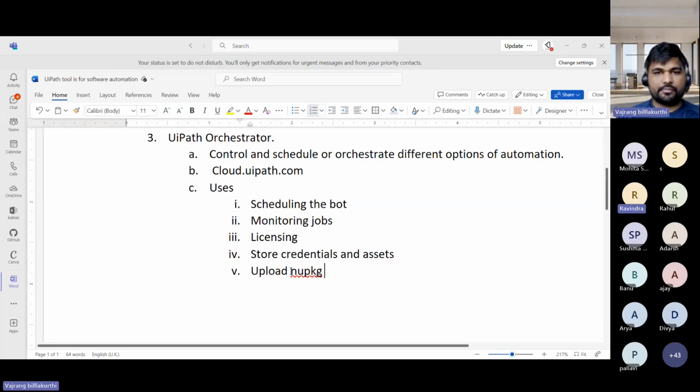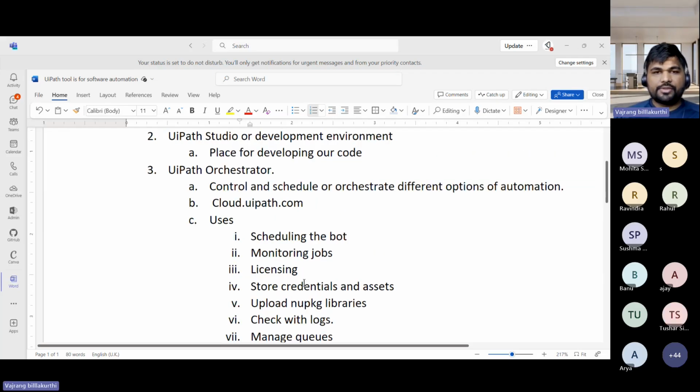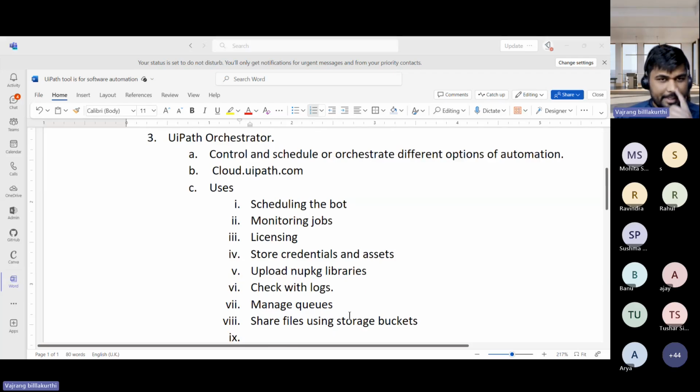Logs. Daily repetitive tasks is a wrong answer. We can manage queues and queue items, manage assets, and share files using storage buckets. Great answer. Okay, so we got 8. We'll write a few more, but till then, let's go ahead and continue.